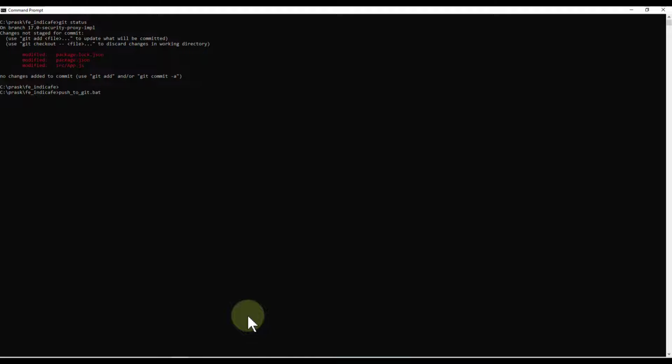Let's check where we are in terms of git status. Alright, I'm going to push this to git now using the push to git script. Okay, and I'm going to say compliance management, compliance requirement and messaging. Yeah, right. And I'm going to call this 18.0 hyphen compliance management. Let's call it compliance management.